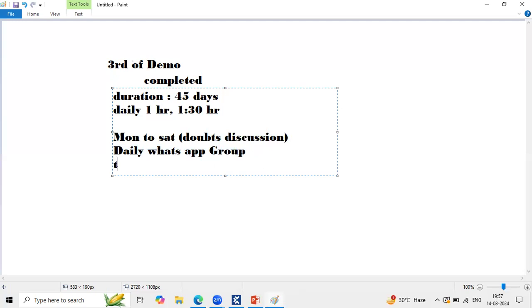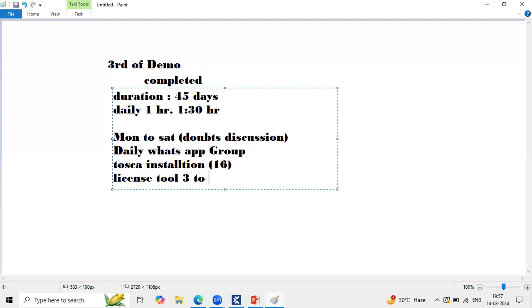And coming to the Tosca installation, no need to worry about it. We will completely take care of the installation, and you will get the installation file for Tosca version 16. And this license tool, do we have to pay for it? The license tool is available for you for around 3 to 4 months, team. You can start doing practical sessions on this particular license tool. Any questions?